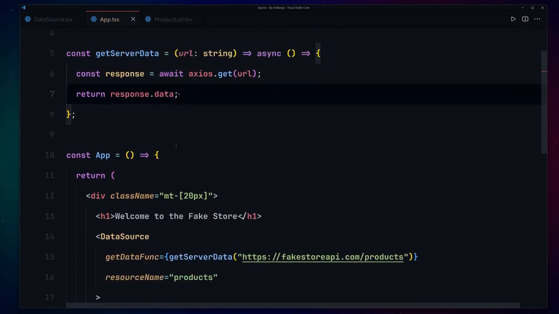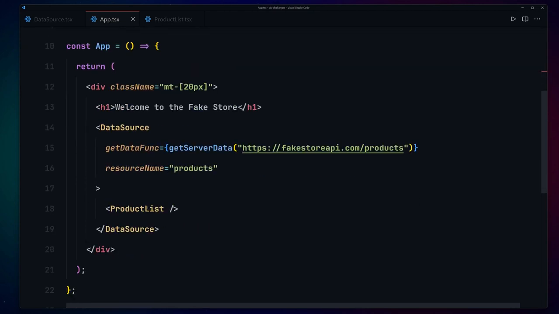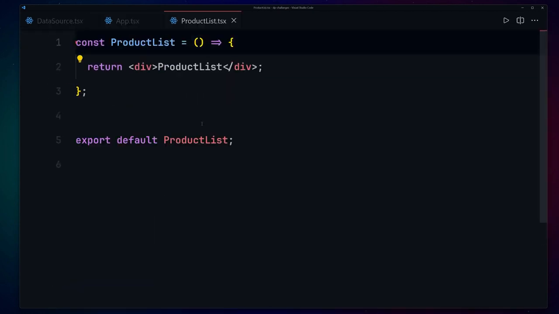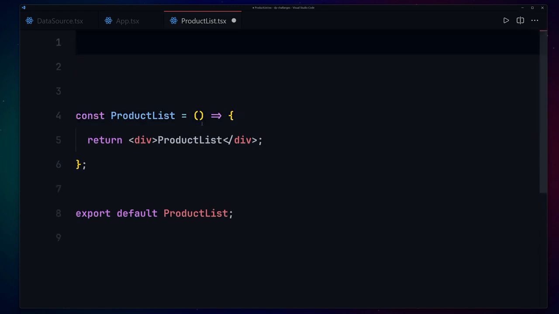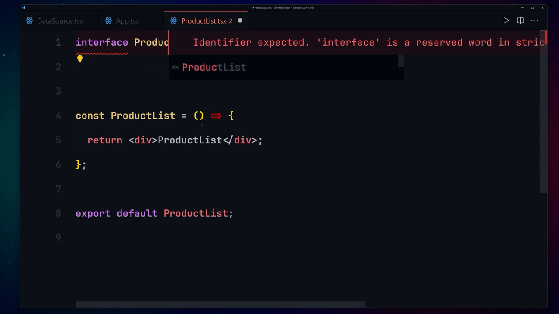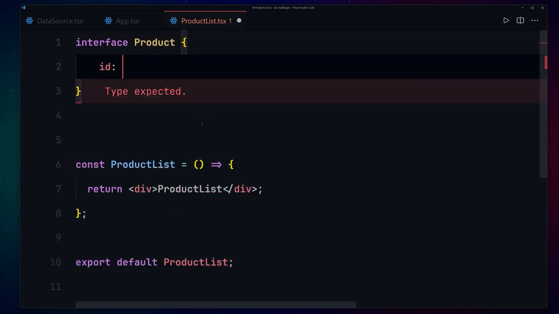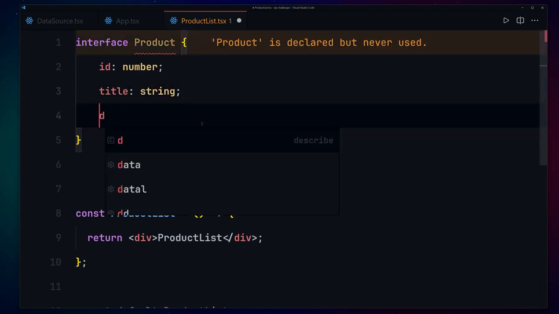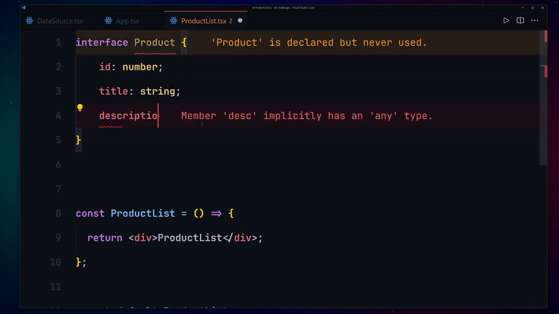So the next thing that we have to do is go ahead and go to this product list component and render our data properly. So this is how my component looks like. And now I'm going to just create an interface for my data. So I'll just give it the name of Product, and now inside there we are going to be expecting the ID, and the ID will be set to a number. We will also be expecting the title, and the title will be set to a string, and we can also expect the description, and that's going to be set to a string as well.